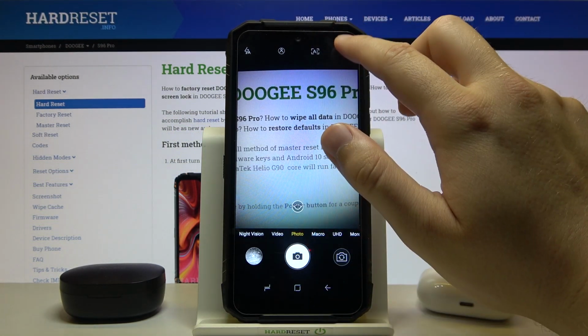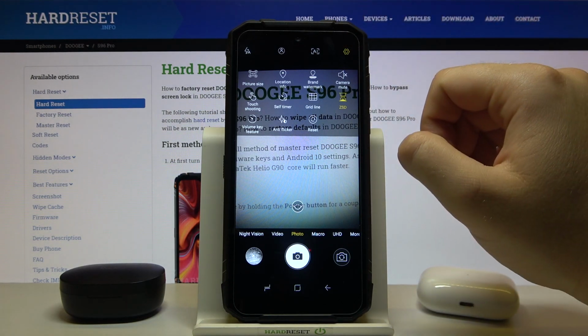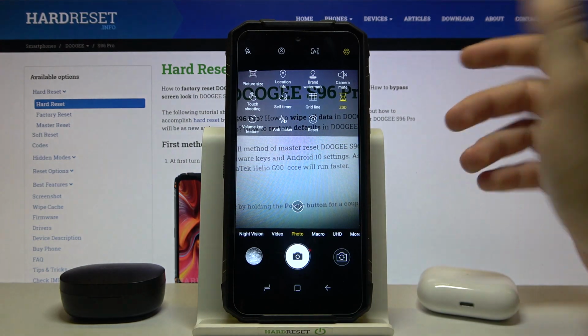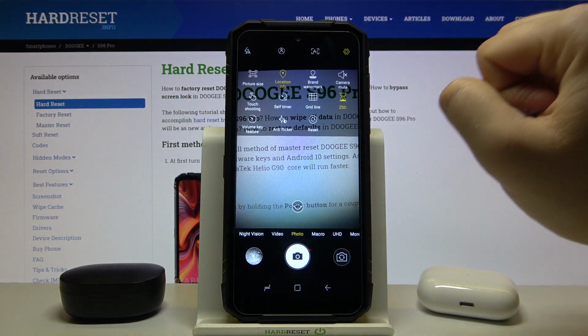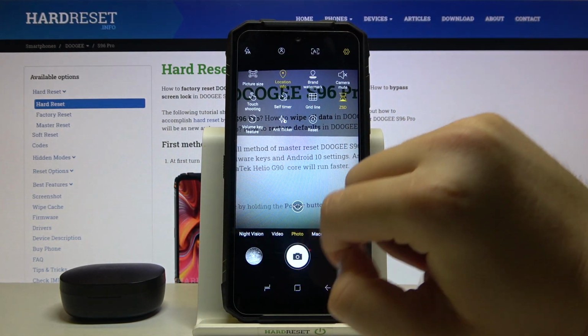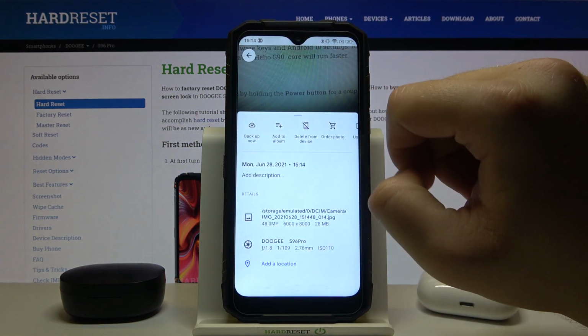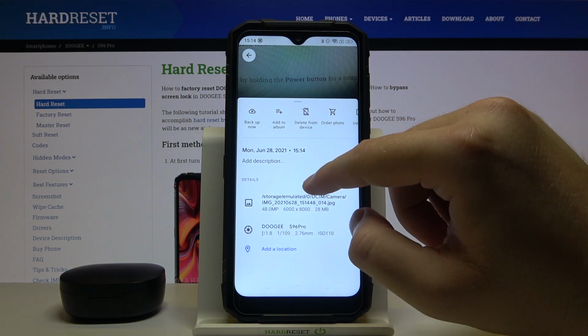We are in the photo mode, go for the settings and tap on right upper corner, and as you can see, at first we can add location information, the location tags on our photos. So when you tap and enable this option, and when you take a photo, take a look, when you go for the details, we will get the exact location.